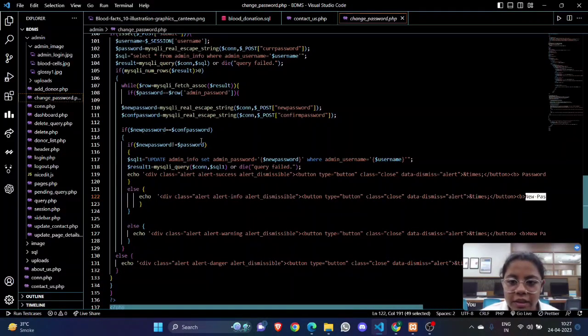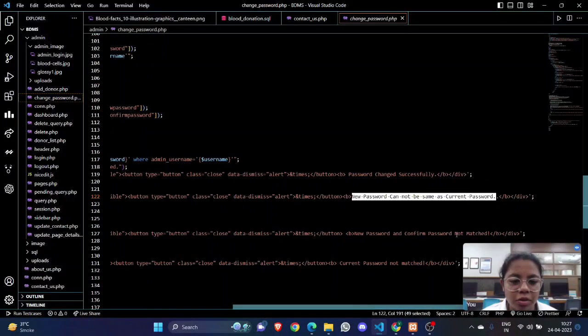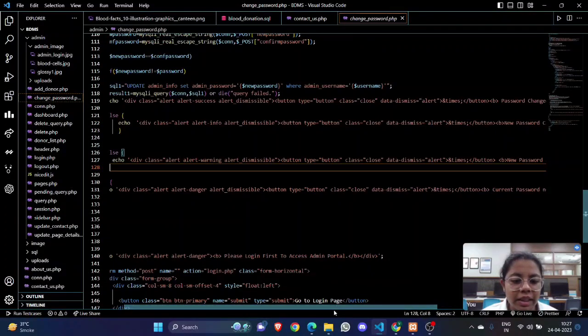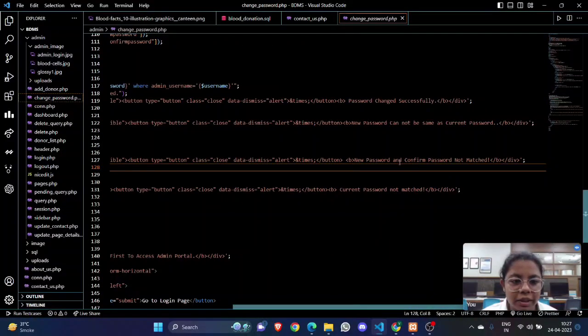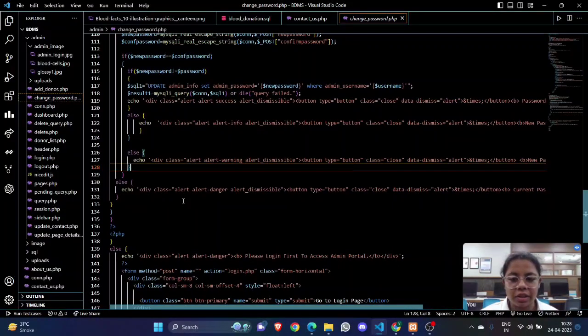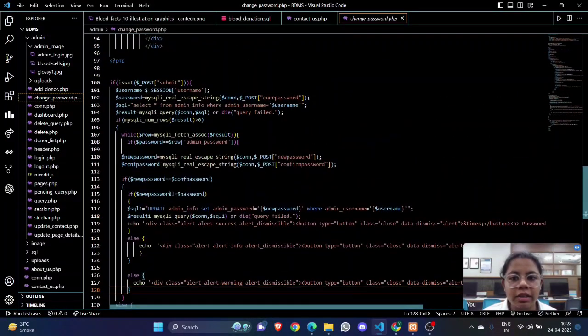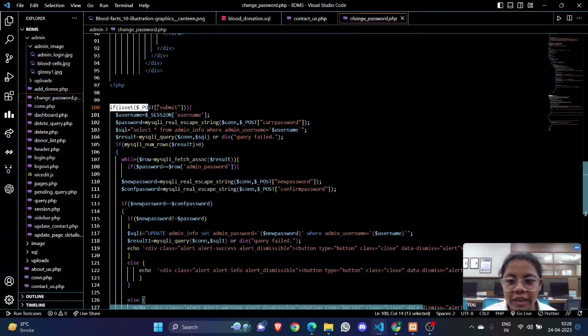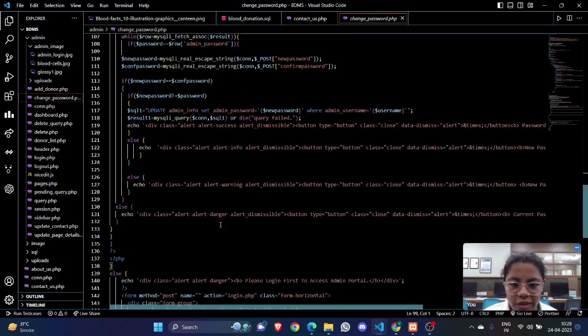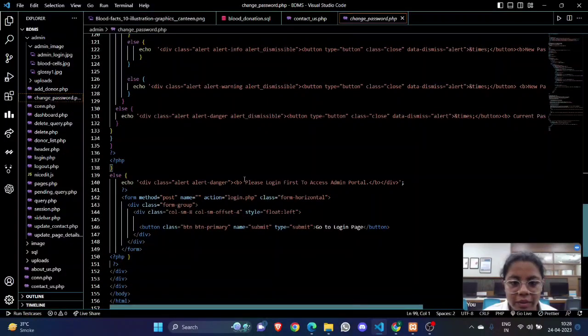Or if new password is not equal to confirmed password, then we'll display that the passwords should be the same, and respectively we'll also display the messages that new password and confirmed password did not match and current password did not match if the conditions are not satisfied. And if we have not logged in to the session, that is, if this condition is not fulfilled, it will display the message, please log in to access the admin portal.